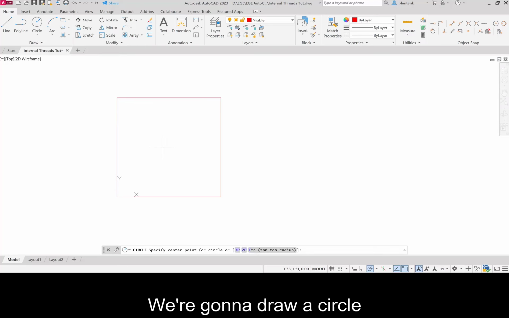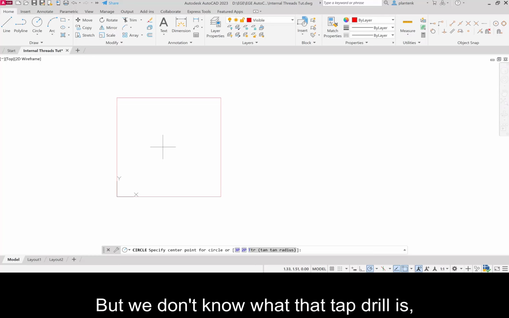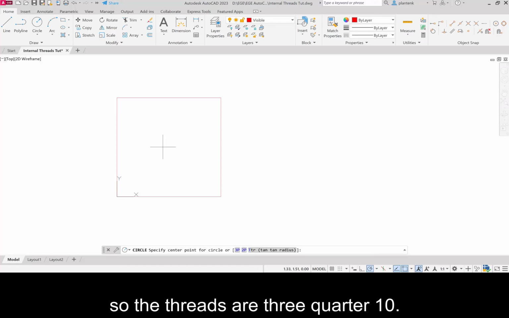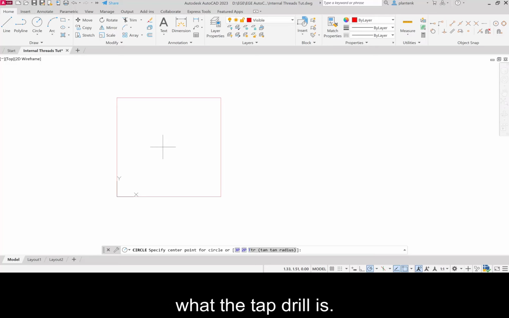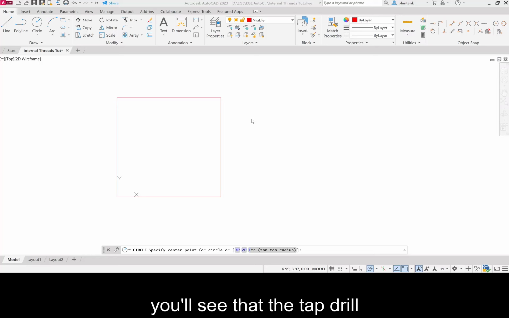We're going to draw a circle representing the tap drill. All right, but we don't know what that tap drill is. So the threads are 3/4-10. So we need to look up in the tables in the appendix what the tap drill is. If you look in the tables, you'll see that the tap drill is 21/32nds. So we need to draw a circle that's a diameter of 21/32nds.